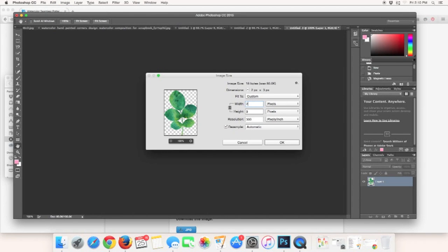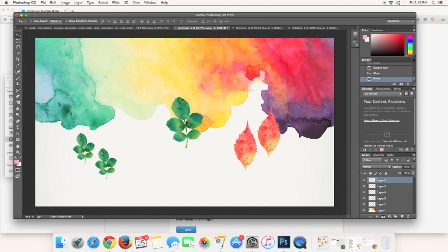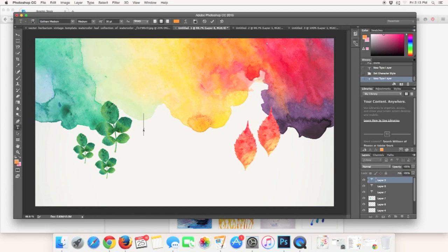So the image size looks a little small, but I'm going to grab another one and resize it and make it bigger and then put it right over here. I moved it around a lot to try to figure out the configuration, but finally settled on that.